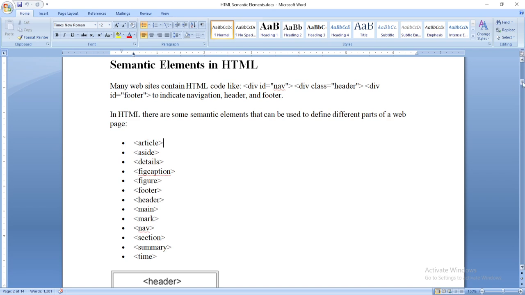They are all semantic elements which you can use if you definitely need a semantic element. You can use all these elements.